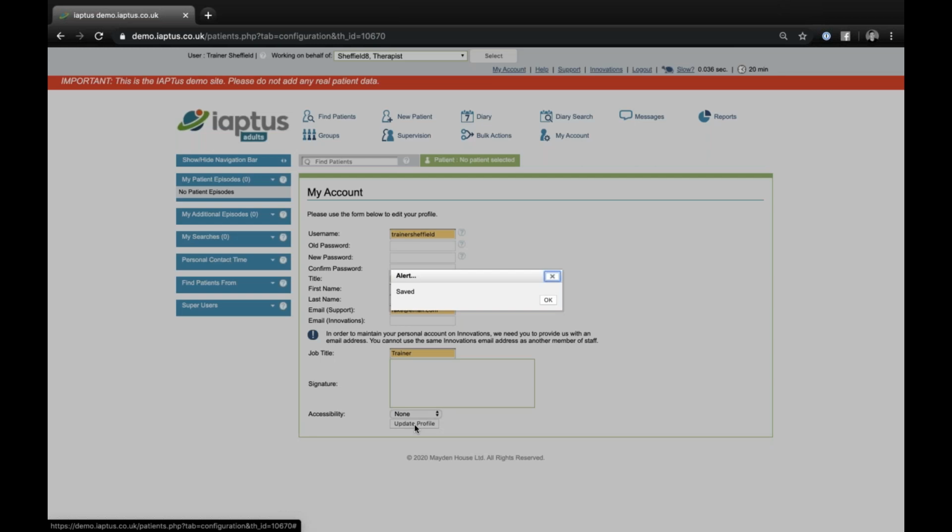Now what we'll see here, we've also got our first instance of this alert box here. So whenever you change something on iAptus, whenever something is saved or something is updated, you'll get an alert, and it will just let you know that something's been saved or deleted or updated or whatever action you've done. So you'll see these alert boxes as you go through and update the patients.